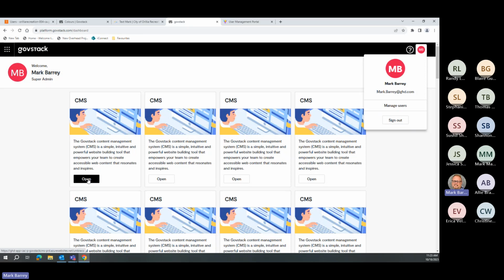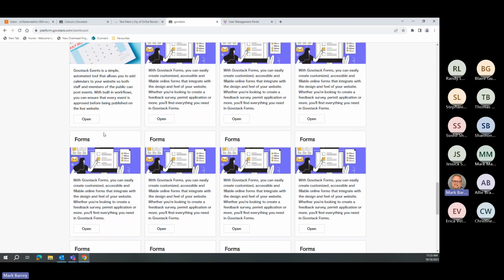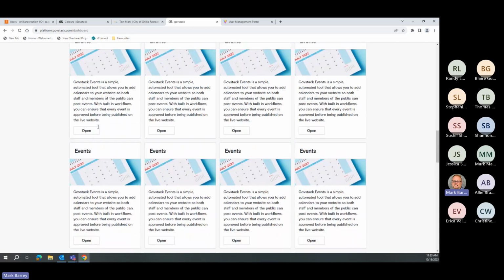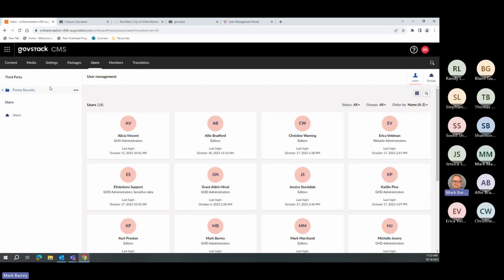So as soon as you click the open button on CMS, and if you ever had events or forms, it projects you into the security systems for each of those three. Events and forms are identical to the way that they worked with iCreate. We've just simply integrated them with Govstack. What we are working with, and what you've learned for the past 2 days, is the regular CMS. So once you've done that, you'll end up being here.